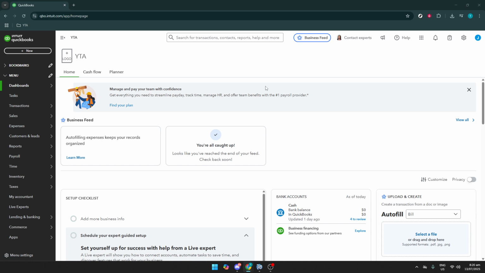First, we'll need to navigate to QuickBooks, so go ahead and open up your preferred web browser and type in the QuickBooks URL, or simply head over to the QuickBooks website. Once you're there, log into your account if you haven't done so already. This will bring you to the home page, which is your command center for all activities related to managing your finances.